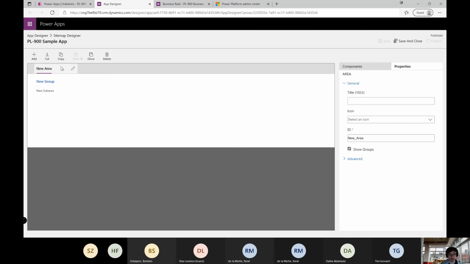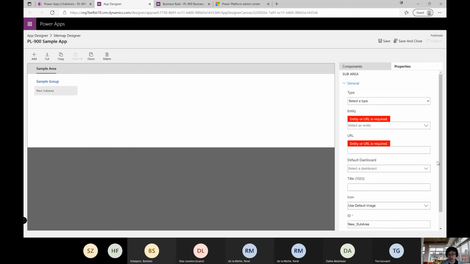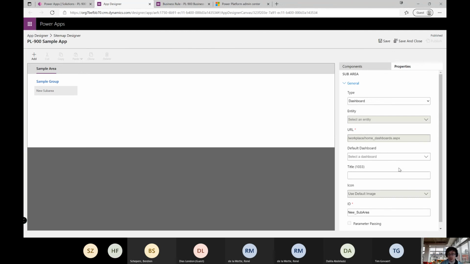So first in this demo, I'm just going to name this my, I'll just call this my sample area. And I'll call this my sample group, like so. It's typically recommended that we have at least one sub area that maybe presents out some different sort of dashboards. So I'll just do that, like so. I'll just call this my dashboards, like so.